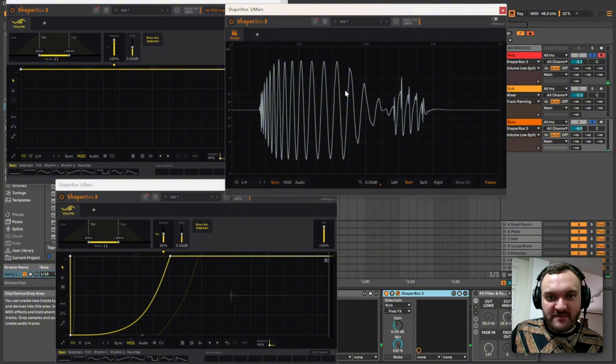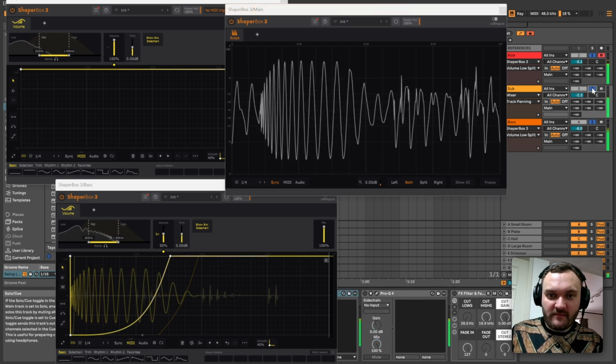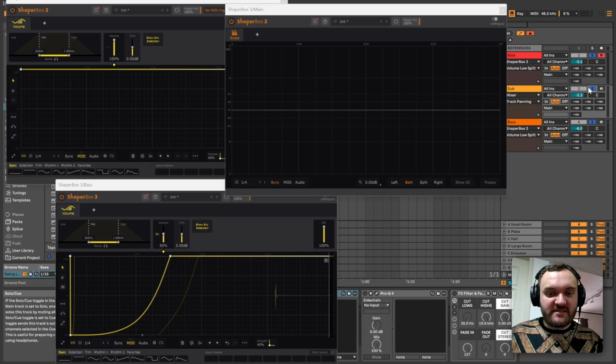There we go. We've got rid of all the little spikes in it and that volume spike there. So this kick is now really clean. I'm gonna bring the sub back in. And what we should see here is there's absolutely nothing interfering with the kick.